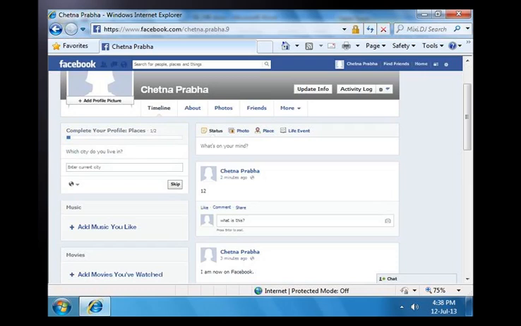The profile page provides various tabs such as Timeline, About, Photos, Friends, and more. These tabs help you collect photos, interests, and life events that tell your story on Facebook. For example, using the Timeline tab, you can specify about your workplace, your school, your city, and your relationship status.